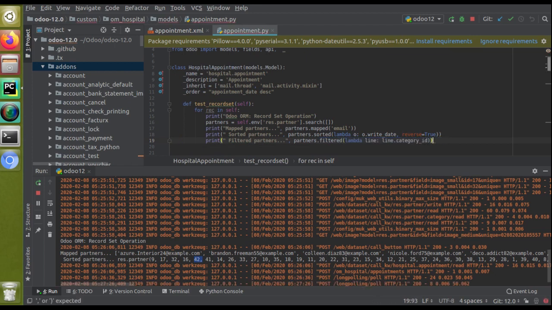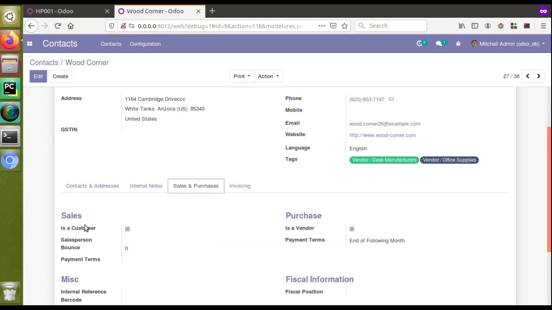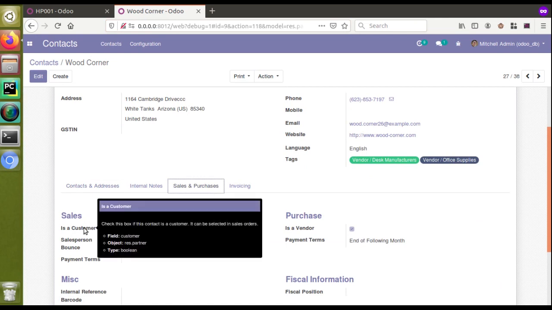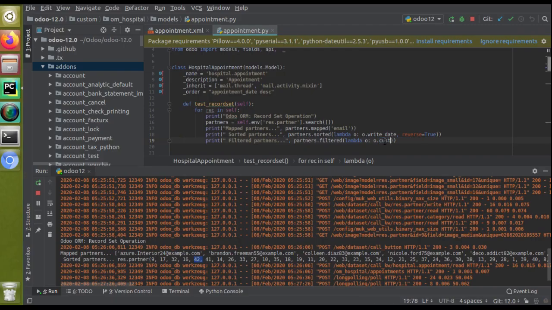So filtered based on category ID. Right now we are fetching all the contacts. Let's take a case where you need to filter only customers. So you can give here o, and o.customer. If you need to filter only customers from the partner, here we can see we have got a boolean field is a customer. If I place the mouse over, you can see the technical name of the field is customer. So the condition is that we have to filter based on the customer, that is, it will filter the records having the customer field as true.